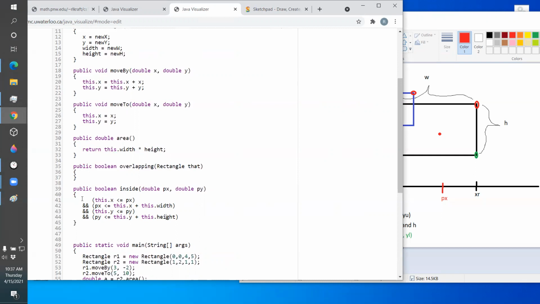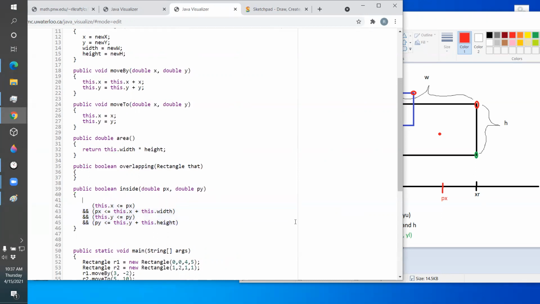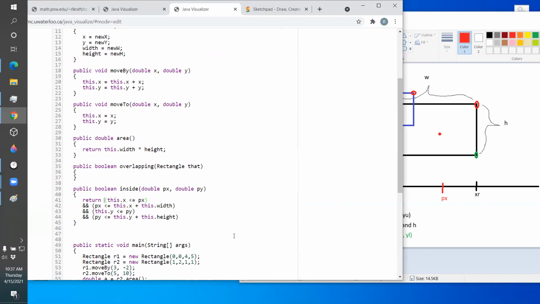Now, this is my answer. Notice I'm using the word this a lot. This is the Boolean that answers my question. So what I want to do here is just say return this whole thing here. So I'm going to do it this way. I'm going to return that guy.